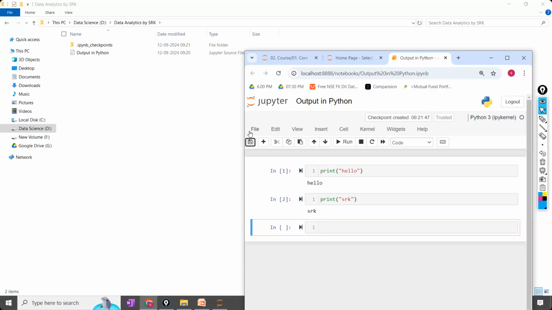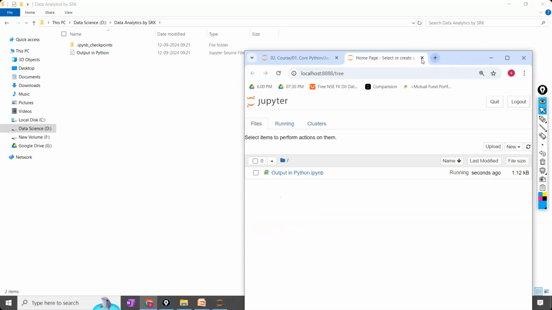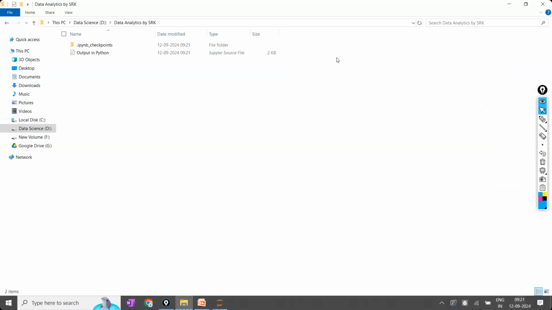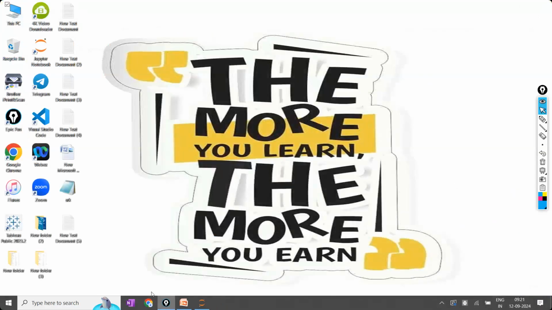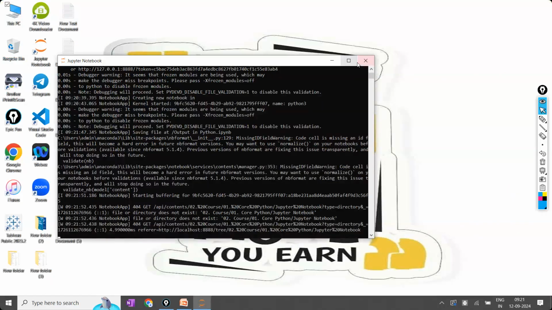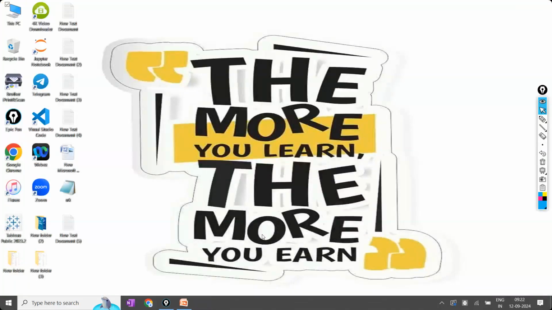I'm saving the file. After saving the file, I'm closing this, everything, A to Z. Nothing is there now. Everything is completely closed. Now I want to open it fresh again.